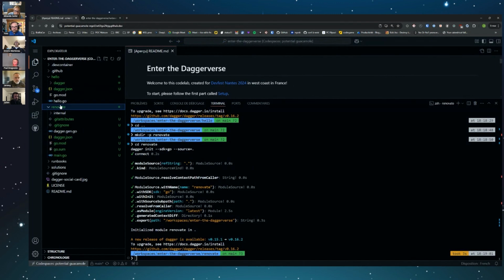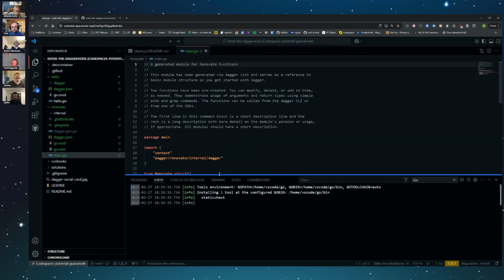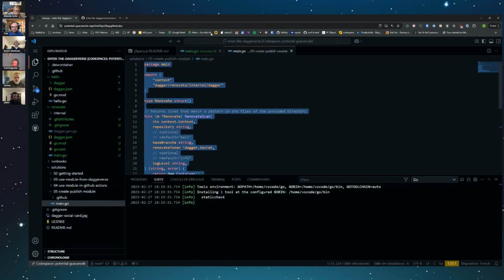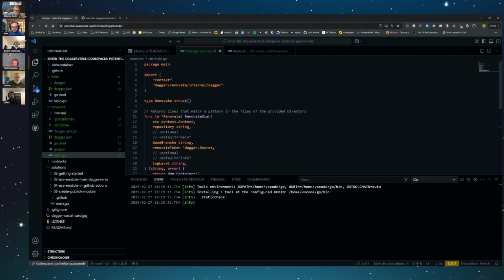So in Renovate, I will copy paste the code. For now, it's just an example, so I will populate it. I will cheat a little bit. I will go and copy paste the full solution. So we want to scan with Renovate.